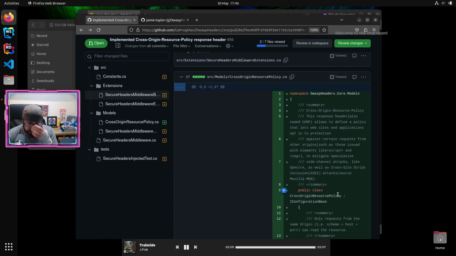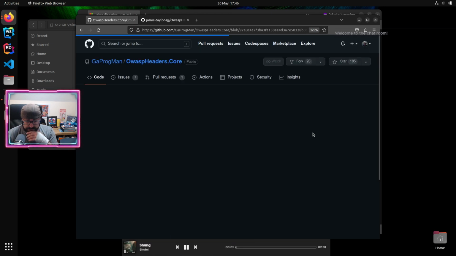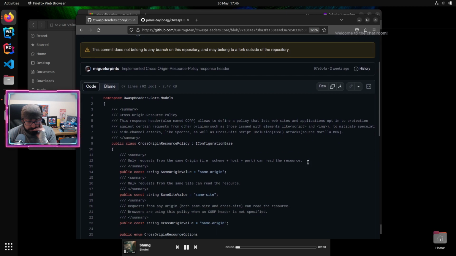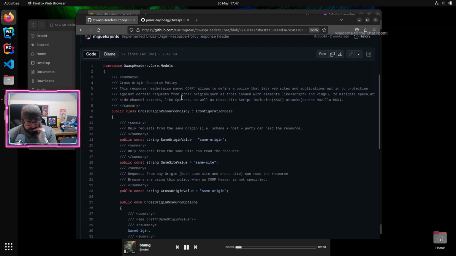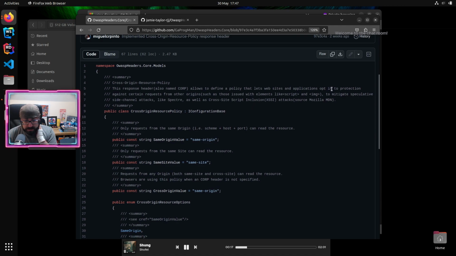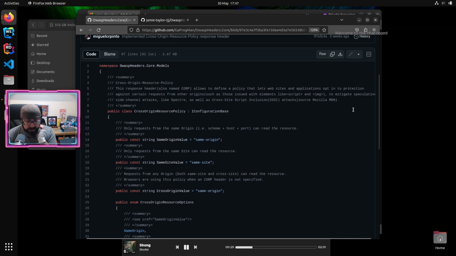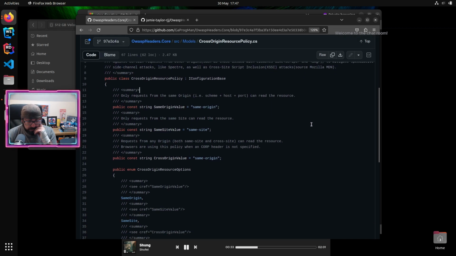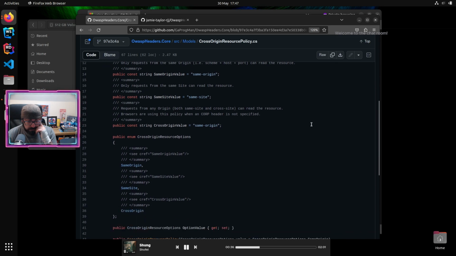CrossOriginResourcePolicy.cs. Let's view the file on that one. Policy allows providers to say that websites and applications opt into protection against certain requests from other origins, such as those issued with elements like script and image, to mitigate speculative side-channel attacks like Spectre. So they've copy pasted that from Mozilla MDN, fantastic. Only requests to the same origin, that's what we want, same site, fantastic.